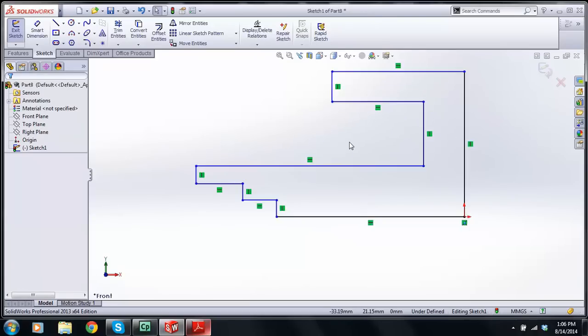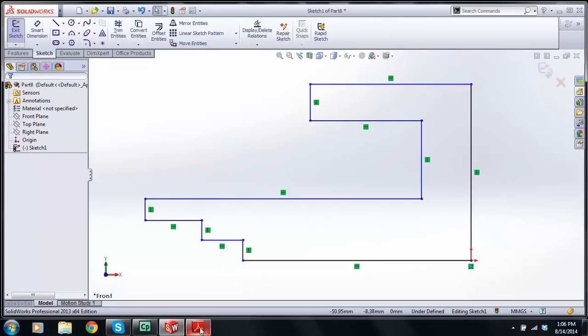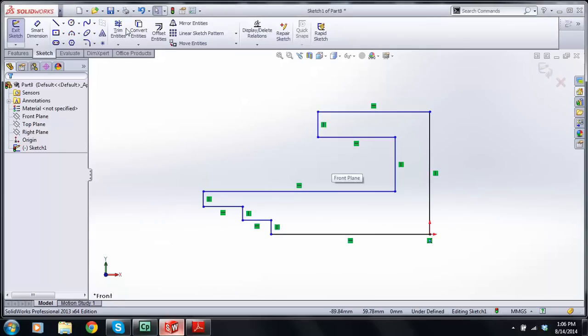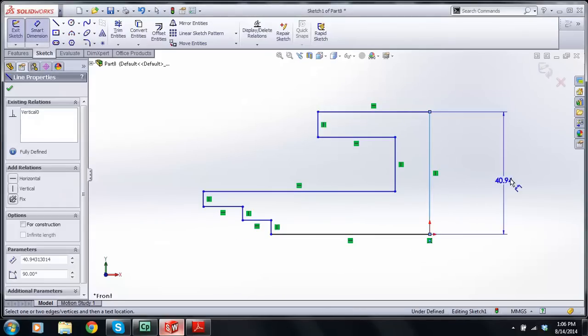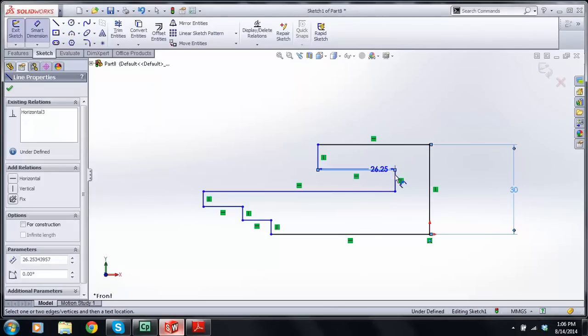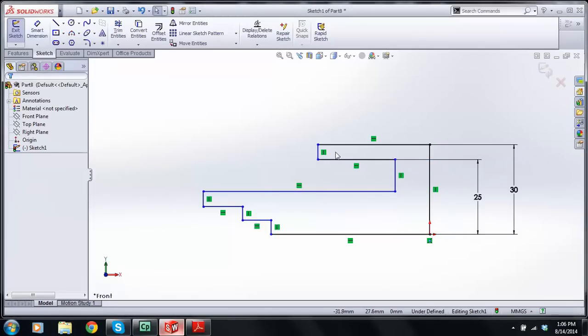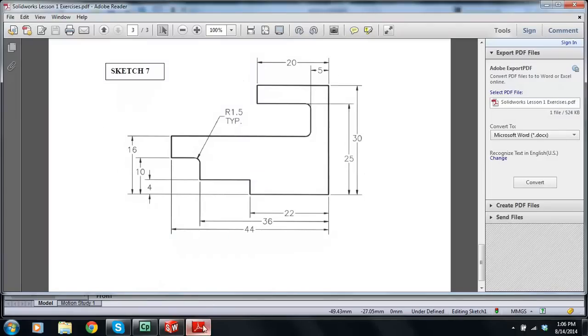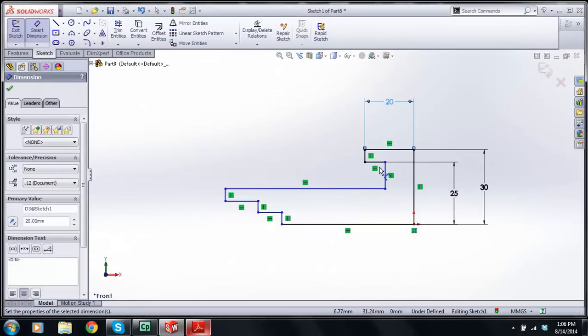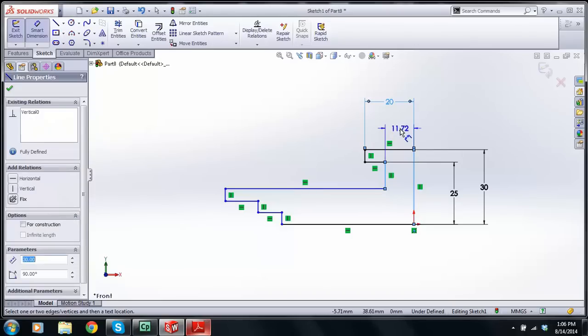Okay, forget about the fillets for the time being. Let's add in some dimensions. Let's add in the 30, and let's add in the 25. So I go Smart Dimension, and let's add in from there to there, line to line, never point to point, 25. This is going to be 20, and that's going to be 5.